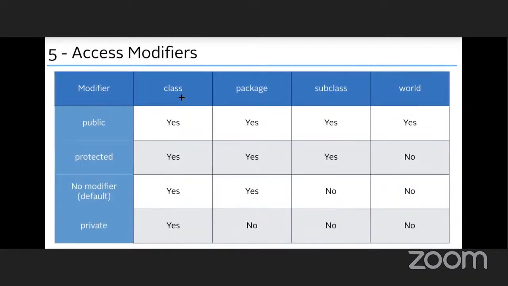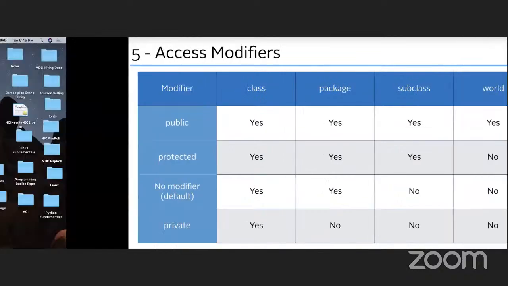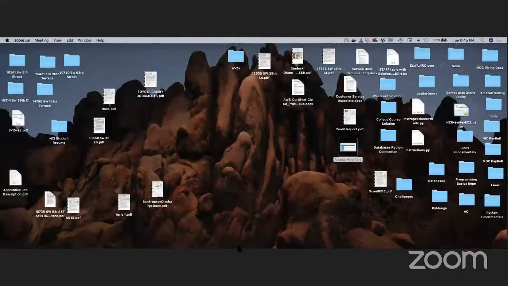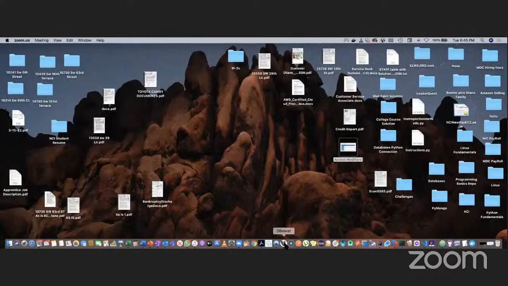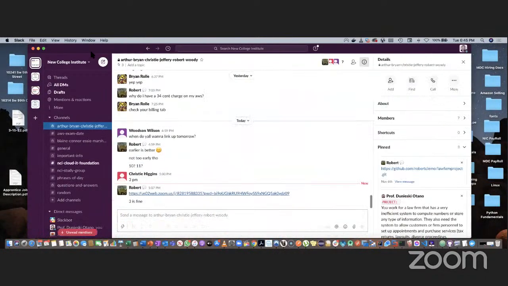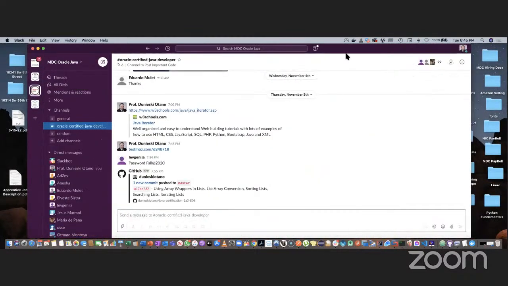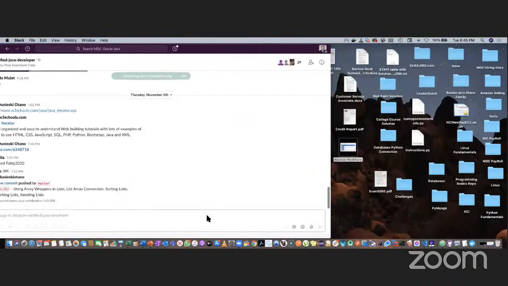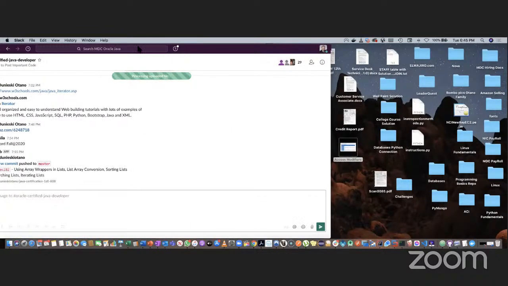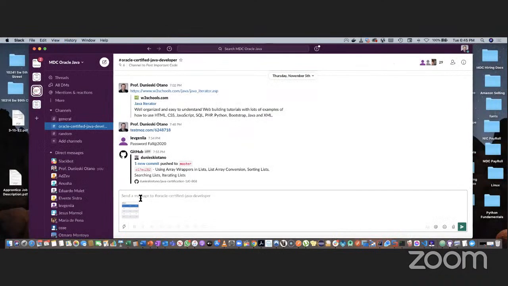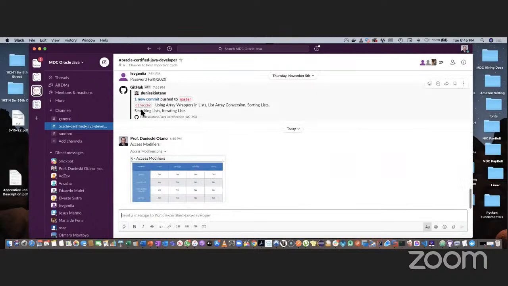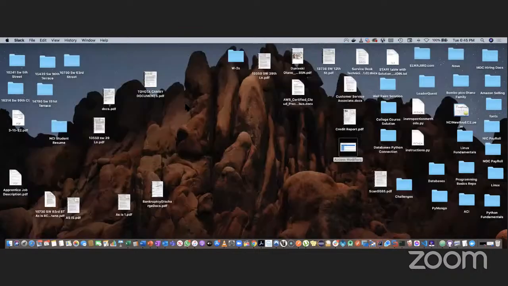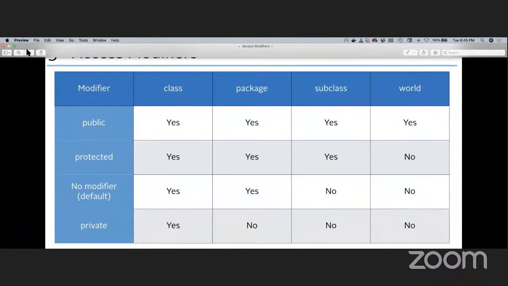But I'm going to paste this on Slack. I'm going to put this on Slack so you guys can see it. Okay? This is very important, guys. The access modifiers. This is very important. So we can compare this.